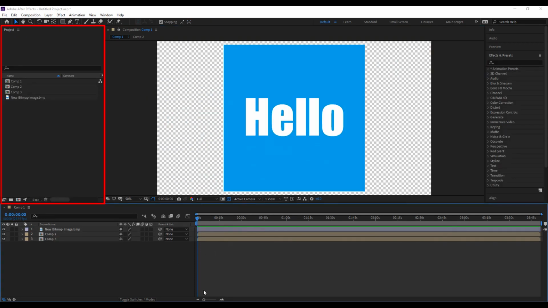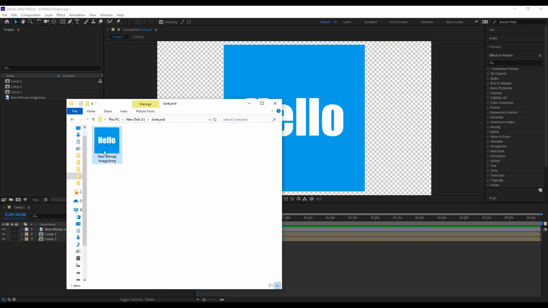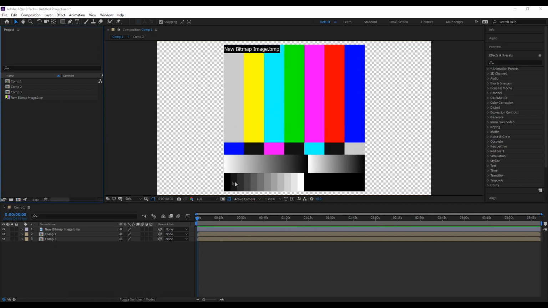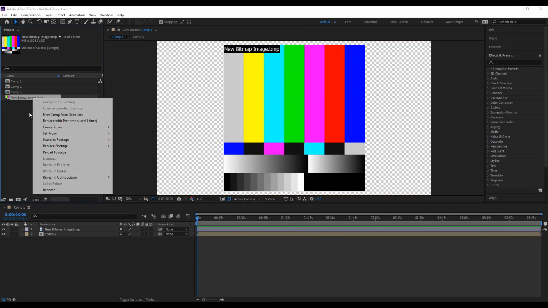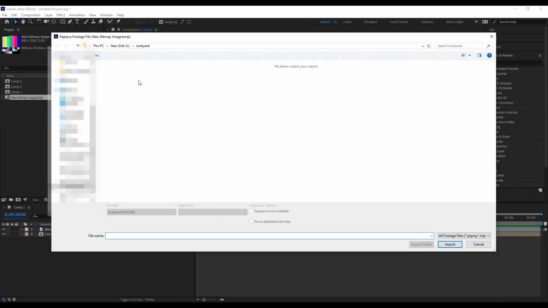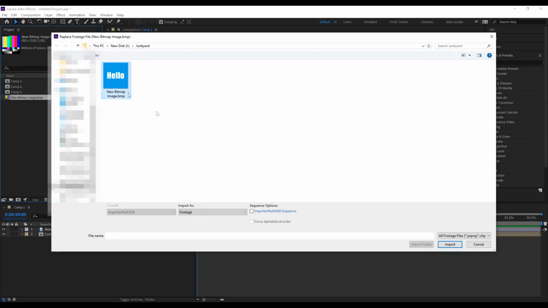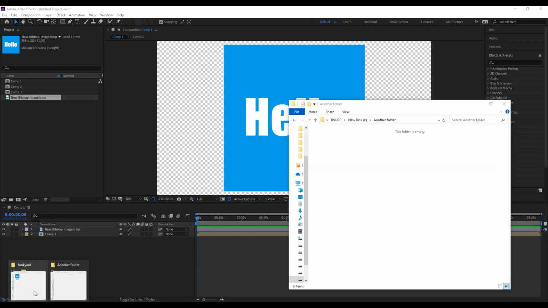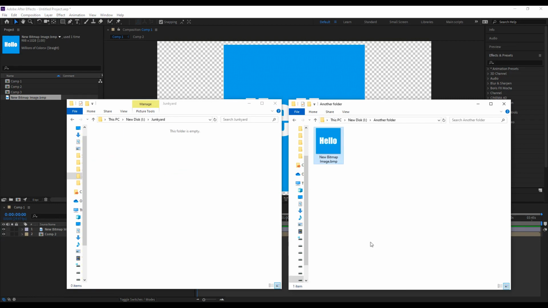Okay, the next panel is project. There will be a list of all items your project contains. Your compositions, videos, pictures, solids, other After Effects projects, Photoshop and Illustrator files. One very important thing, After Effects doesn't create a new copy of your file if you import it. It creates a link to your file, so don't delete files you use. Also, if you move your files to another folder, After Effects will say your files are missing.